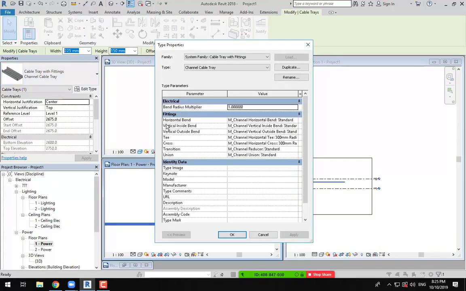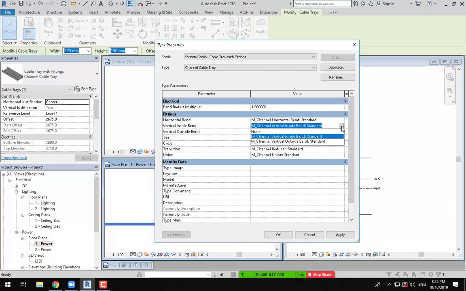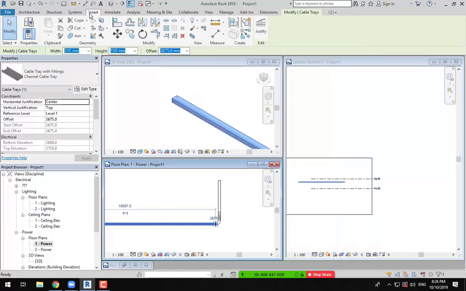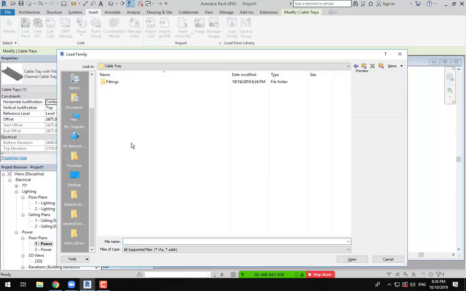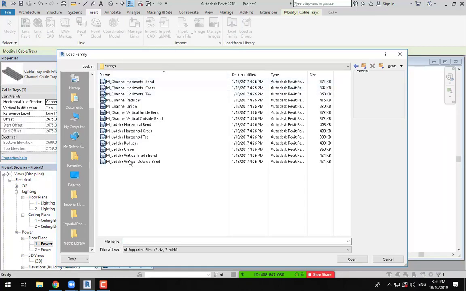Let's return to the fittings for our cable tray. From here you can select the vertical inside bend, the vertical outside bend. Okay, how can we select these families from this drop down? The software will read these families according to what you load. If you go to Insert, Load Family, Cable Tray, Fittings, all these are fittings for our cable tray, right?